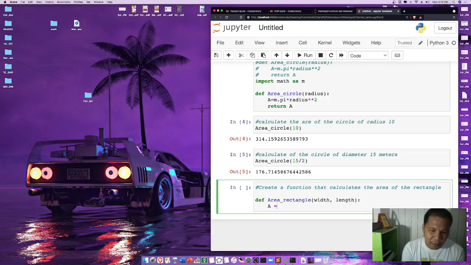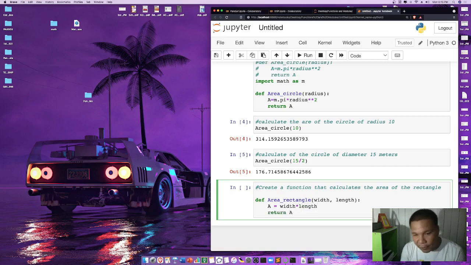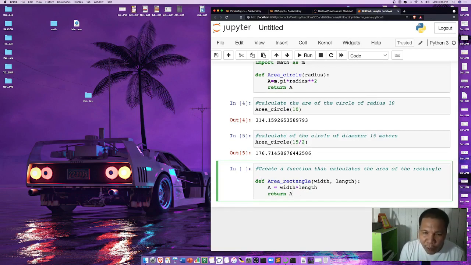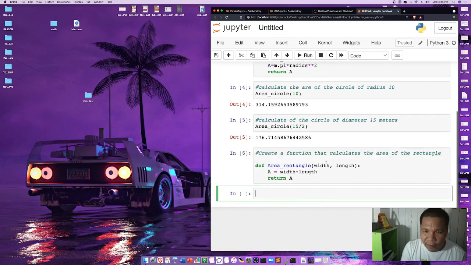And then create an equation that will solve for the area of the rectangle. In this case, this is just the width multiplied by the length. And of course, don't forget to have a return value. So in this case, we will return the value of the area once this function is called. Before using this function, we need to run this code first, and then let's try.